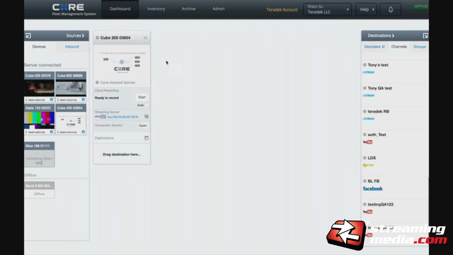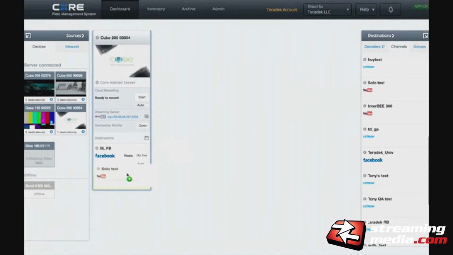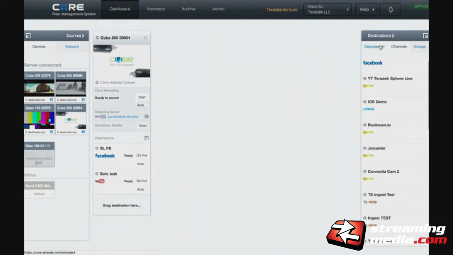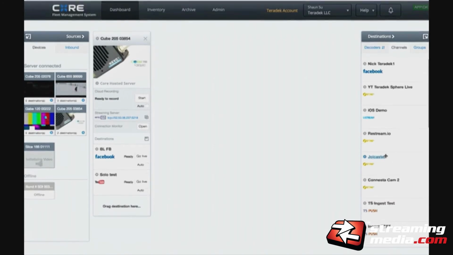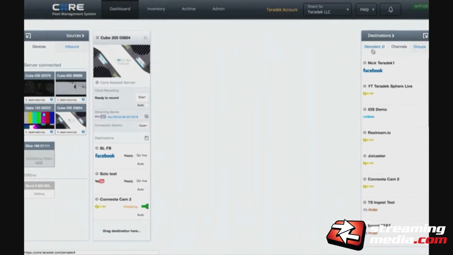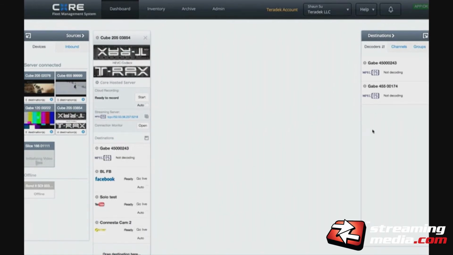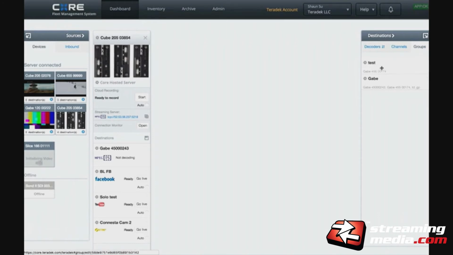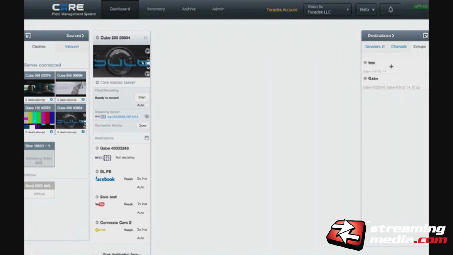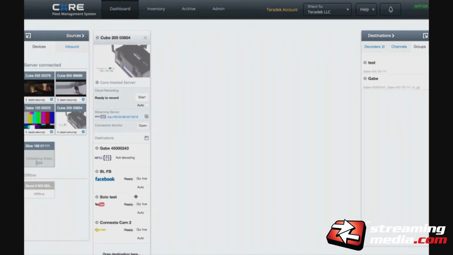I simply dragged over a Cube 205, one of my encoders, and I'm going to set it to a destination. I want to have this codec go to Facebook Live. I also want to send one over to YouTube. And why not? Let's put over custom RTMP. In addition, I could send it to MPEG transport stream, or if I had any physical decoders, I could do that as well. And if you had multiple destinations that you like to manage, you can also set them up as groups. Once they're all in here, I can hit go live on each destination.